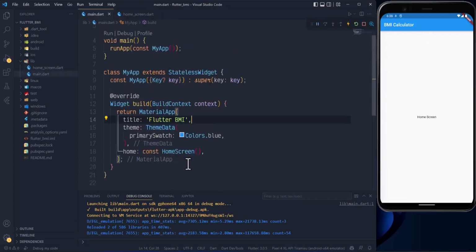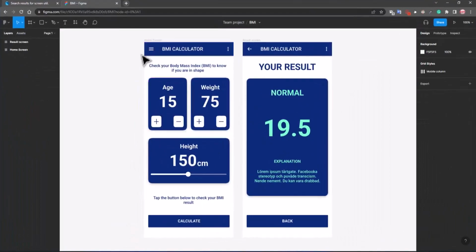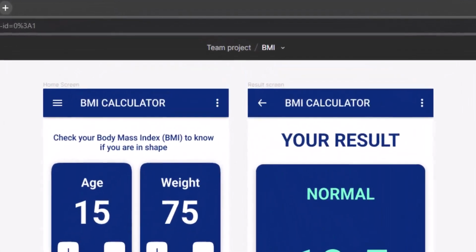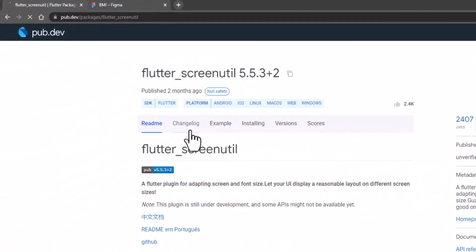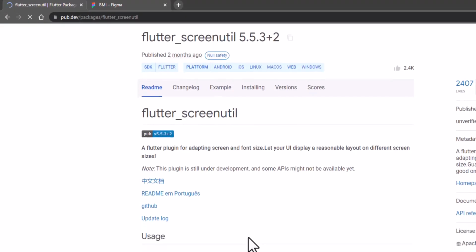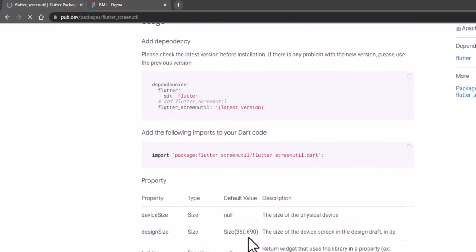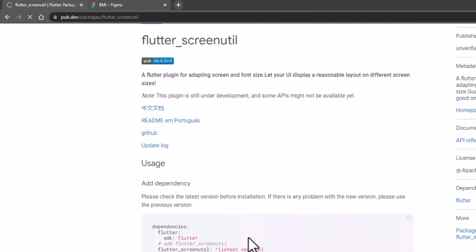Now before we go any further, I'm going to introduce you to the Figma file that I'm going to be using, because this is a simple design I made. I'll try my best to share this in the link. I'm not a Figma expert, but I guess I could do something simple like this. But the package we'll be looking at is ScreenUtil, so Flutter ScreenUtil. If you open up this package, this helps for adapting screen and font size, so let your UI display a reasonable layout on different screen sizes. As you can see, these are some of the properties we are going to use.